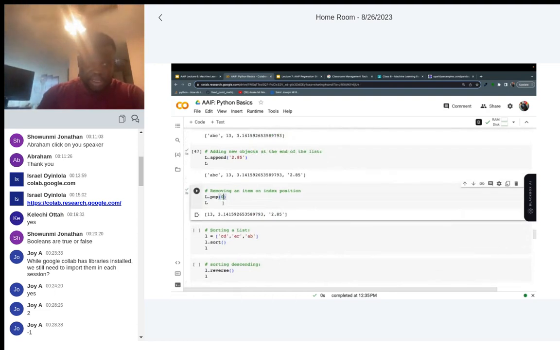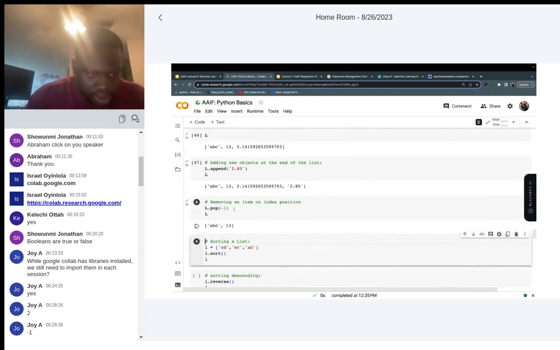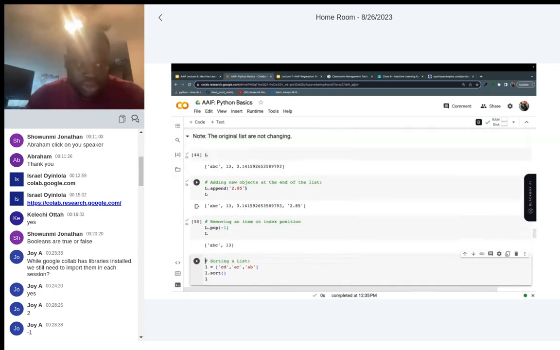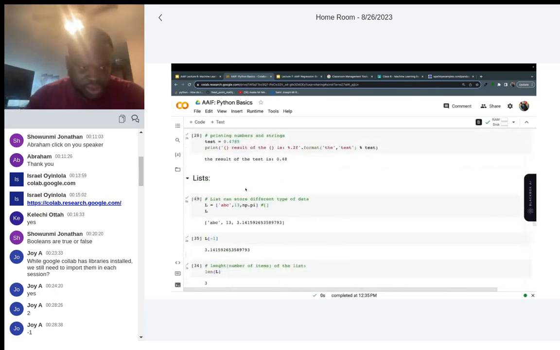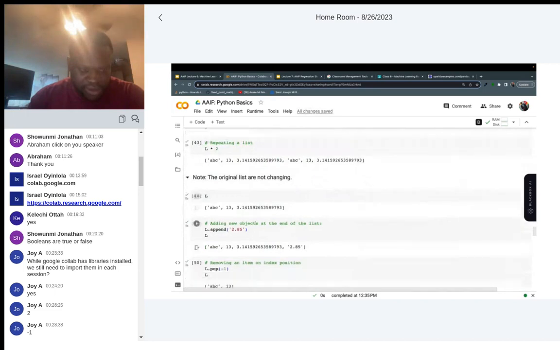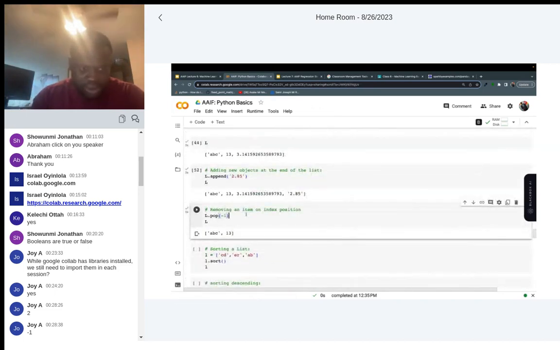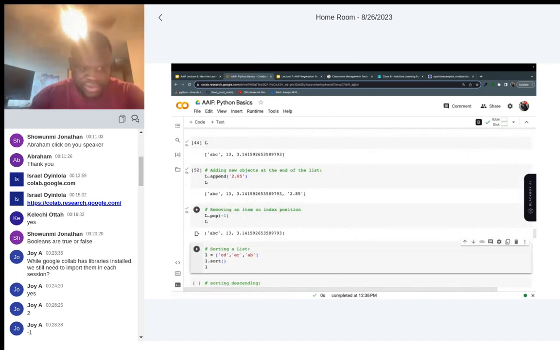And then we can pop anything we want. If I want to pop the last term, I can put pop -1 or nothing. By default, it will pop the last term. All right? Okay, I know what happened. Add 2.85. Pop -1. So everything goes back to normal.